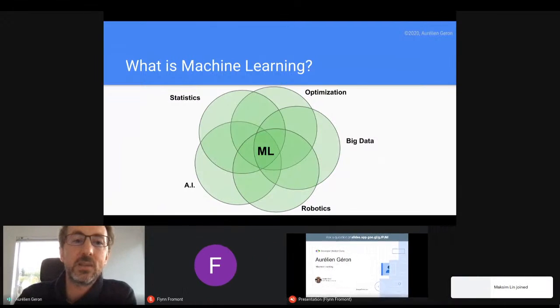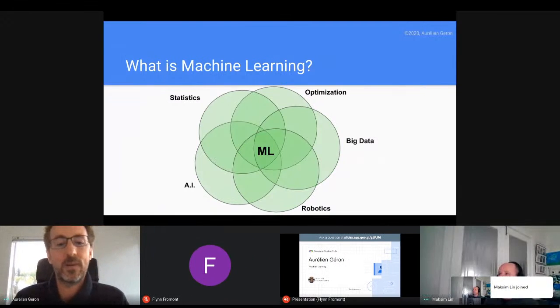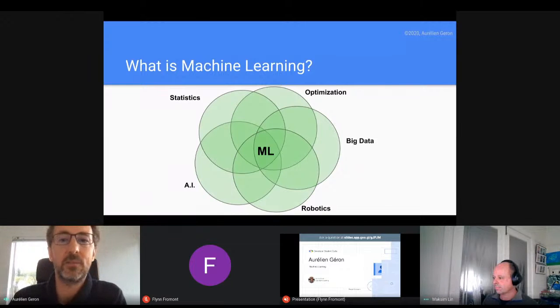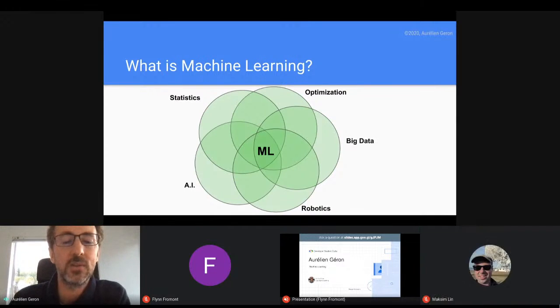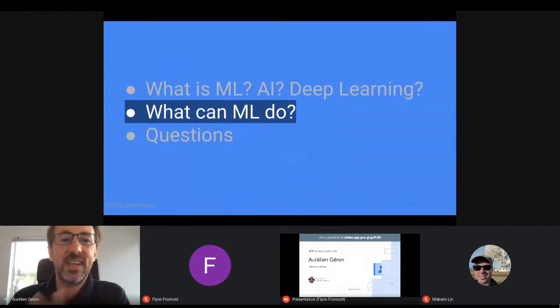Now, machine learning is a field that has plenty of subfields, or fields that feed into it, from statistics to optimization and big data. Computer science is not in there, it should be, and robotics, AI, and so on. So it's at the intersection of plenty of really interesting things, which makes it fascinating.